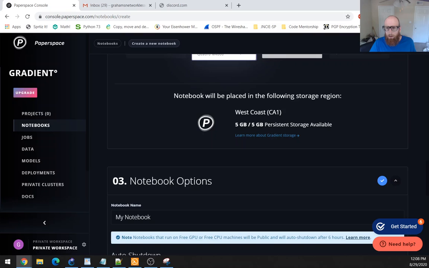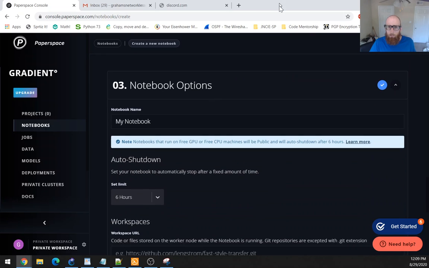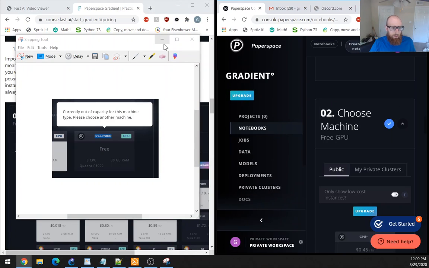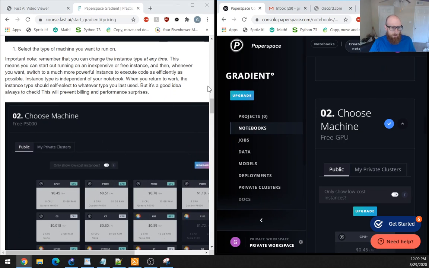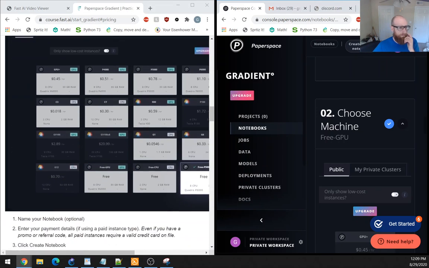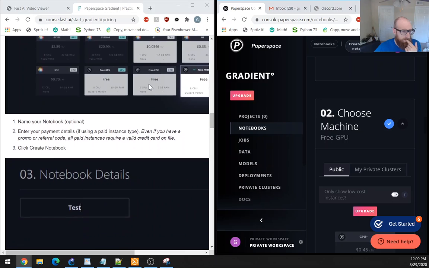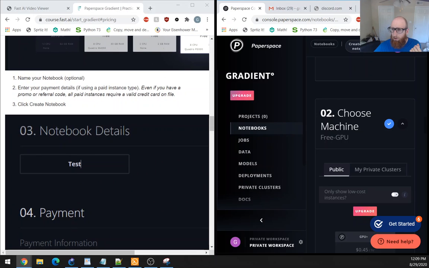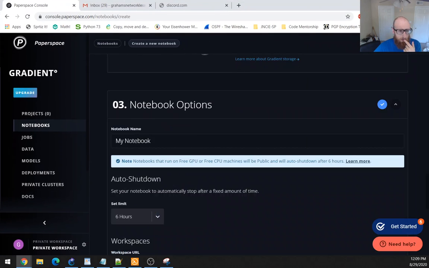So notebook will be placed in the following storage region. Okay, and we've got 5 gigabytes. So yep, let's move on to notebook options. And I'll just keep this screenshot there. Okay, so name your notebook. Let's name it. I'll name it GNL Austin group.